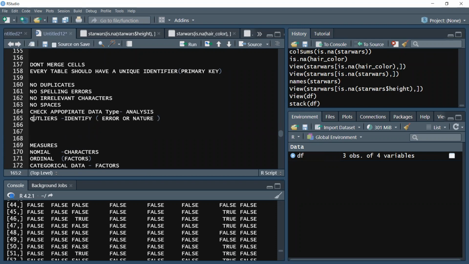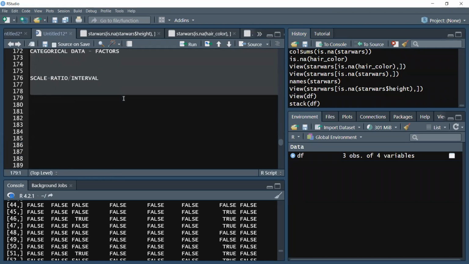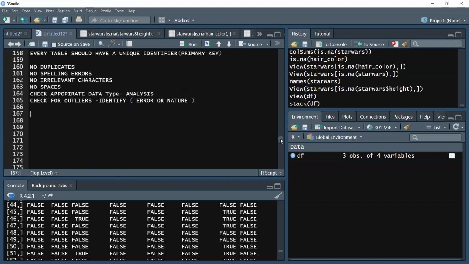So you check for what? Outliers. All right, good. So these are things we look out for when we are cleaning our data, isn't it?